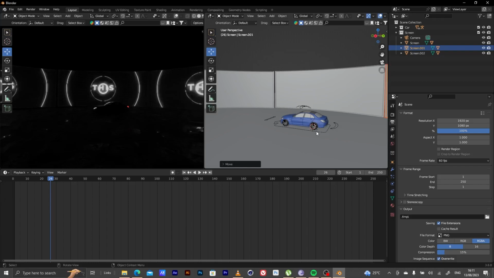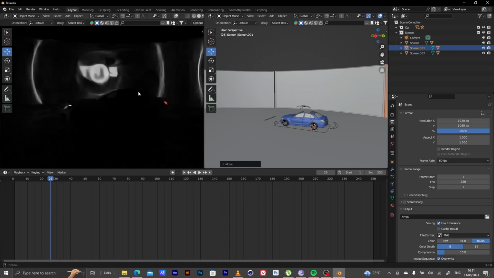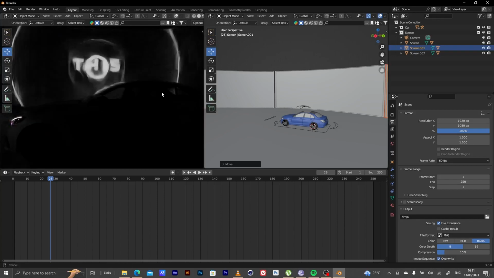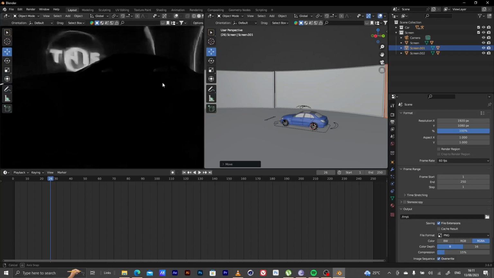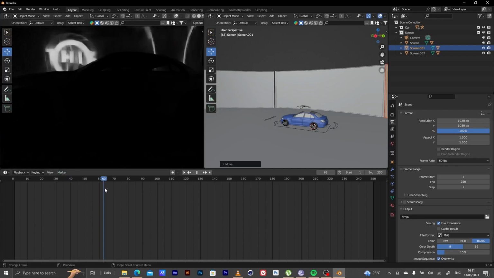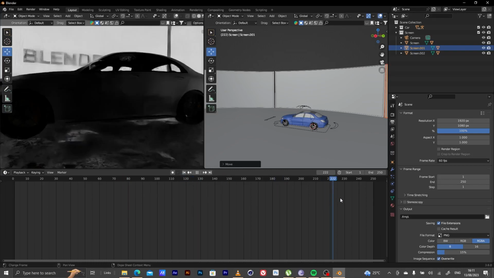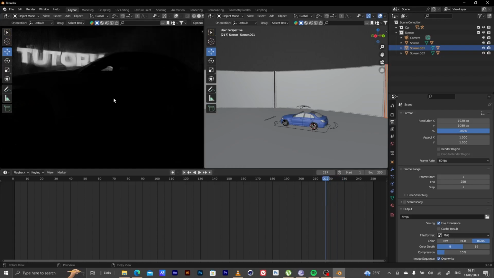Now we can jump back into our camera. Let's position it to what we want. Then when you scrub through, you can see the effect that we are getting.